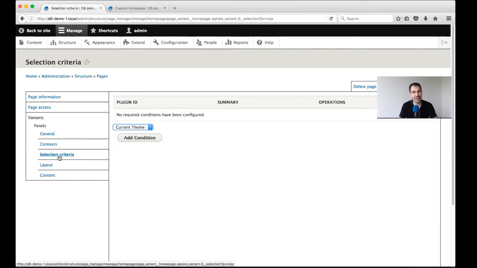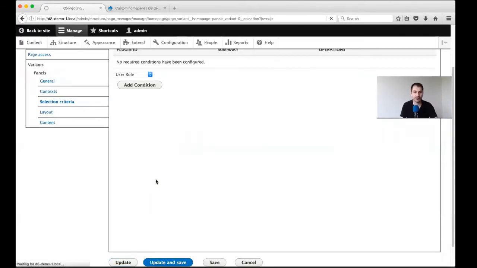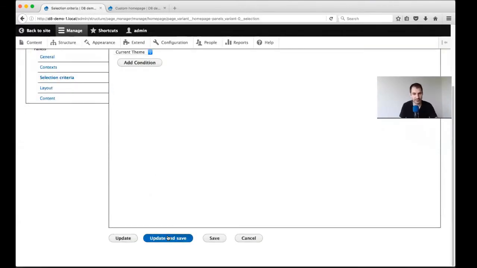So the way to do that is you click on selection criteria and you select a condition. Drupal comes with a bunch of conditions. So you have current theme, request path, user role. Let's select user role, and we'll then select authenticated user. This means that Drupal will come along, check the selection criteria, see that a user role is required, and then check to make sure that the current user has the authenticated user role. And then let's just hit save and update.